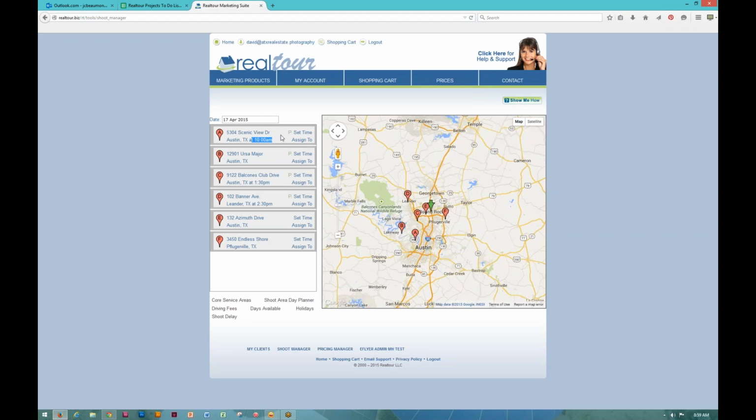So if you're the kind of person who's very organized and you want to assign specific times for every single shoot, you can do that by just clicking on the set time. If you don't want to do that because you have no idea how long it's going to take you to get from A to B and so on and so forth, you don't have to set the time. Some agents will request an exact time, but you might just have to say to them, you know what, I'll be there in the morning. I'll be there before lunch. However you work, that's up to you.